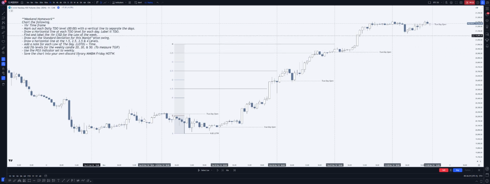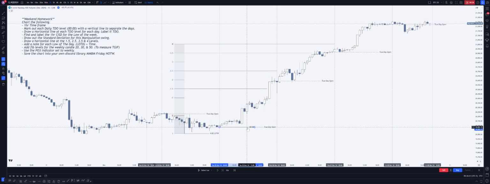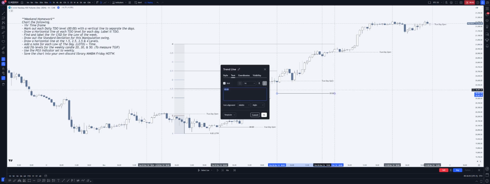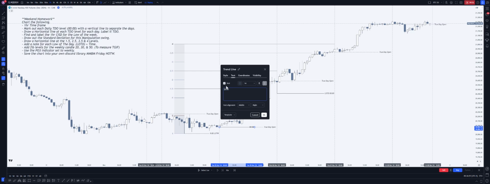Add a note for the low of the day plus time. We've already got Monday's. Here we've got the TDO level was our low of the day. Oops, and we'll just pop that in as well. Low of the day, TD, LOTD.